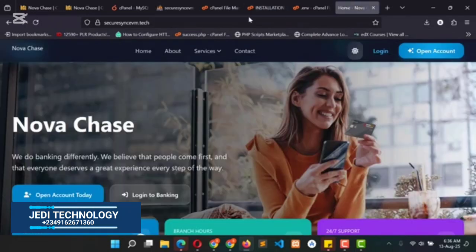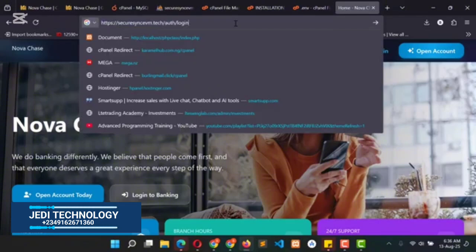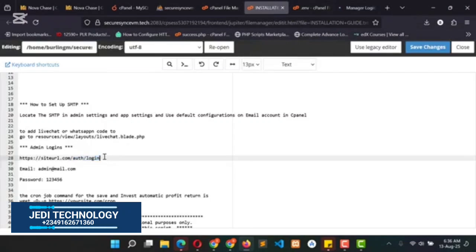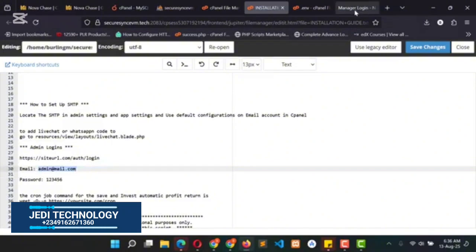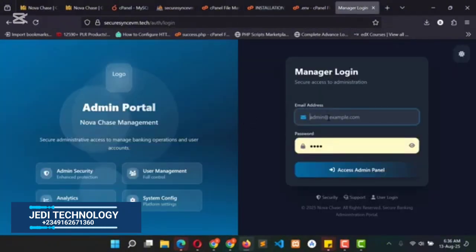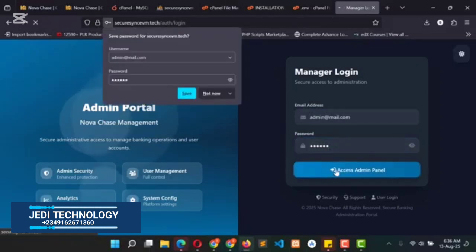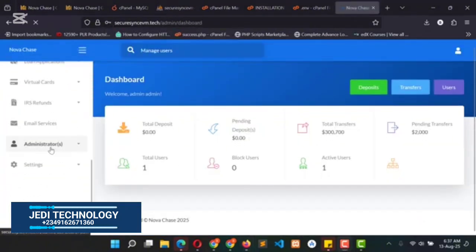So this is our admin details here. It's the site URL slash admin. So you can see it now. This is the default admin email. So you log into the admin. Now this is the admin details. This is admin login now. So the next thing is to go to your settings here and carry out your necessary settings.